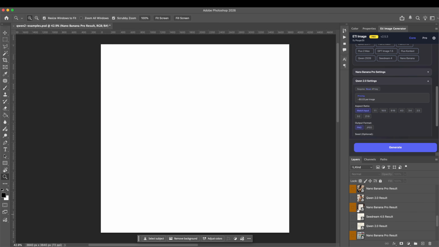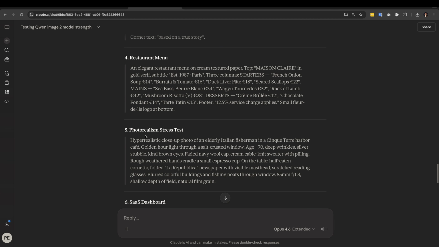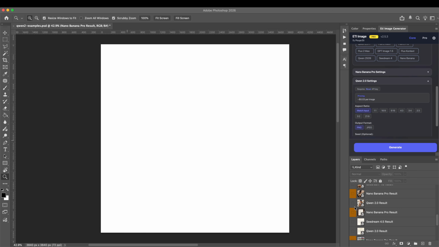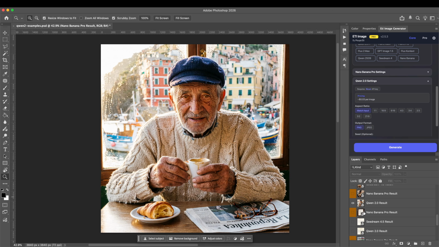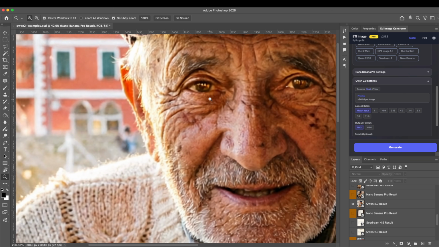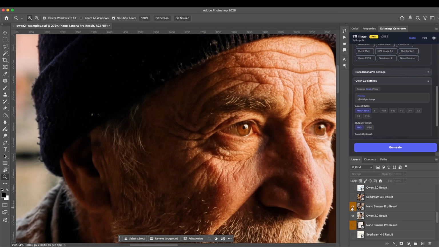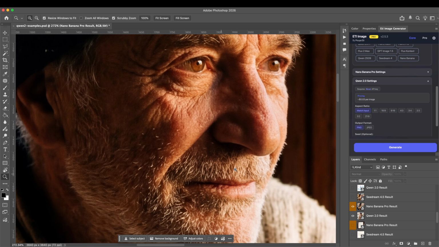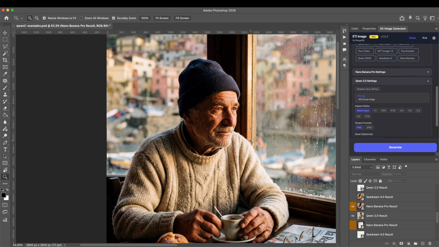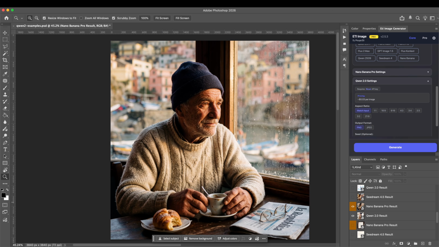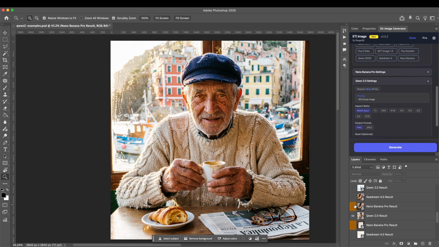Let's look at the next example. The next example is a photorealism stress test. So this is the image generated by Qwen. It looks realistic, with all the details. Of course, you should know that Qwen Image 2 cannot generate 4K images, so if I zoom in, the quality doesn't look so good. But if I turn on Nano Banana Pro, we have a higher resolution image. Okay, so this is the result by Nano Banana Pro. This was the result by Qwen Image 2.